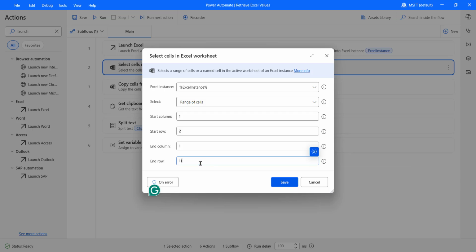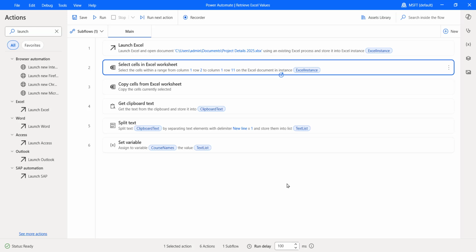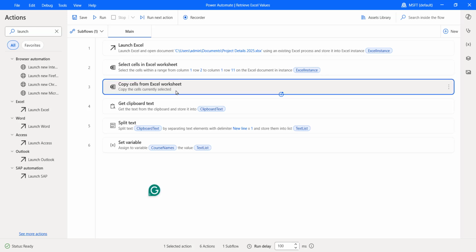So I took here end row as 11th and click on save. Now we have selected. So this action will select the cells present in an Excel worksheet, and we need to copy those cells that have been selected from the Excel worksheet. So drag and drop, copy cells from the Excel worksheet.